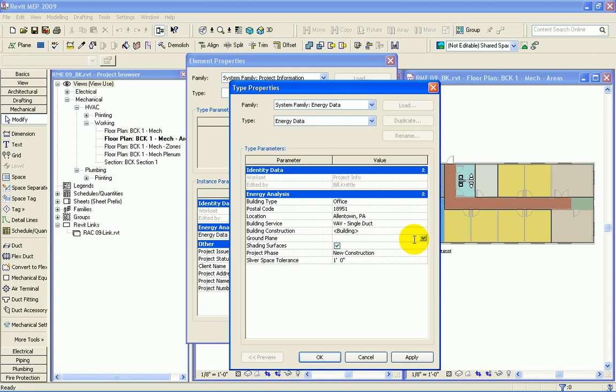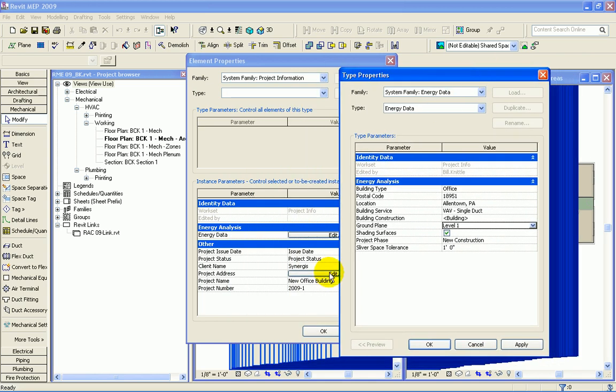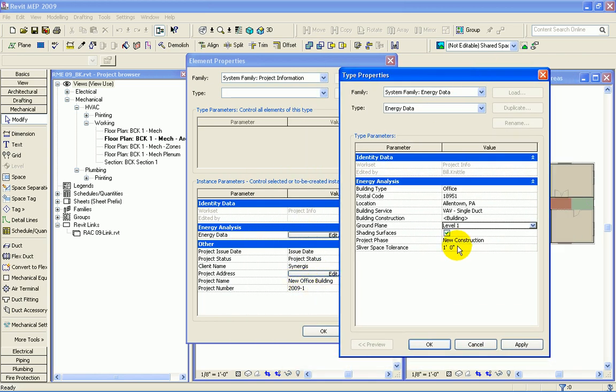Next, we're going to decide the ground plane for our analysis, which is going to be level 1, or our first floor level. If you have any shading devices on the exterior shell of your building, you may want to turn this value on so they're included in the analysis. Okay, so if we scroll over, we'll see that's a new office building from the architect, and we're going to use a new construction phase. And the sliver space tolerance. This is a value or a tolerance setting that you can enter for the nooks and crannies of your building model where a space element cannot be incorporated.